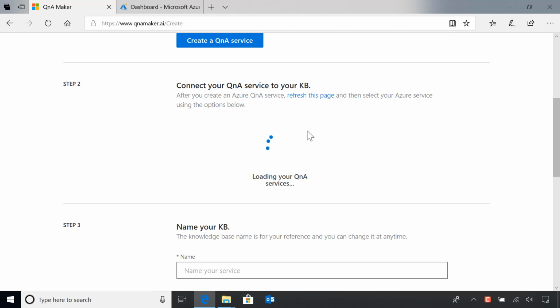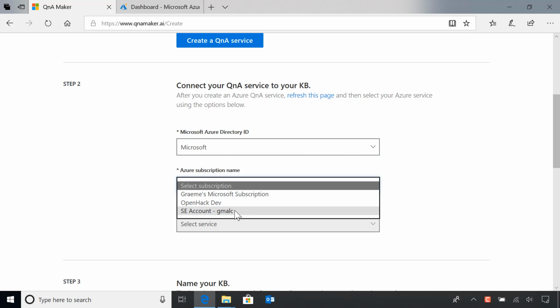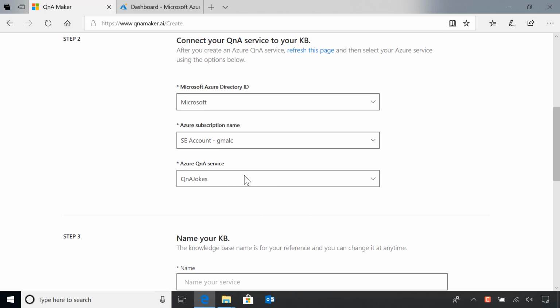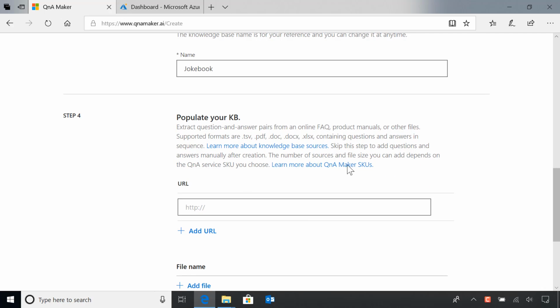So step 2 is us connecting our knowledge base that we're about to create to the Q&A service we've just deployed. So I'm going to use my Microsoft Azure Directory ID. I'm going to specify the subscription in which I created the service, and then there's my Q&A Jokes Q&A service that I created. So I'm creating a new knowledge base that's going to service that Q&A service. And then I need to give this knowledge base a name. So we'll just call this Joke Book.